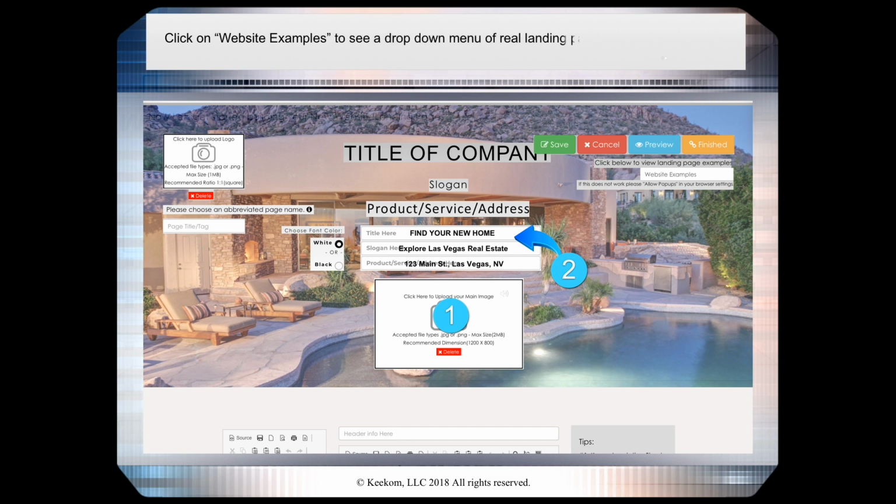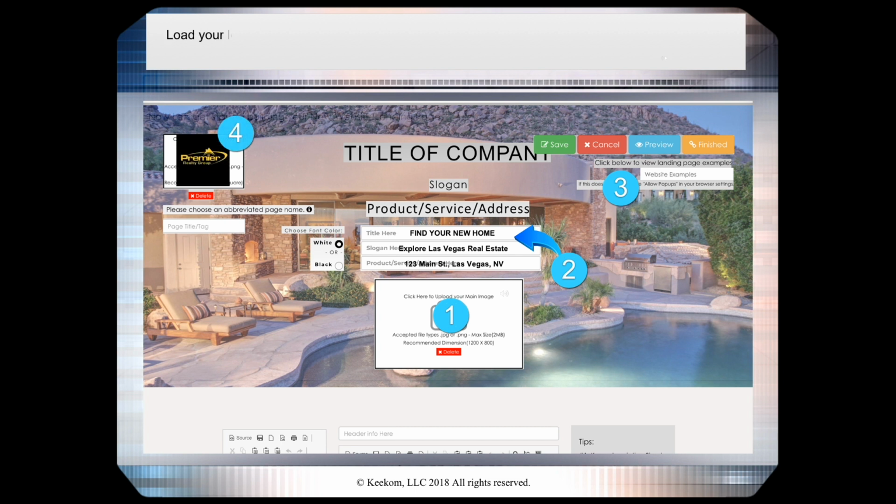Check out number 3. Just click and hold for the drop-down menu. Number 4, load your logo here, the same way you loaded your cover picture. This time, maximum size is 1 megabyte. Choose an abbreviated page name. This shows up on website searches, so give it some thought. Now that you have gone this far, you can save your work.